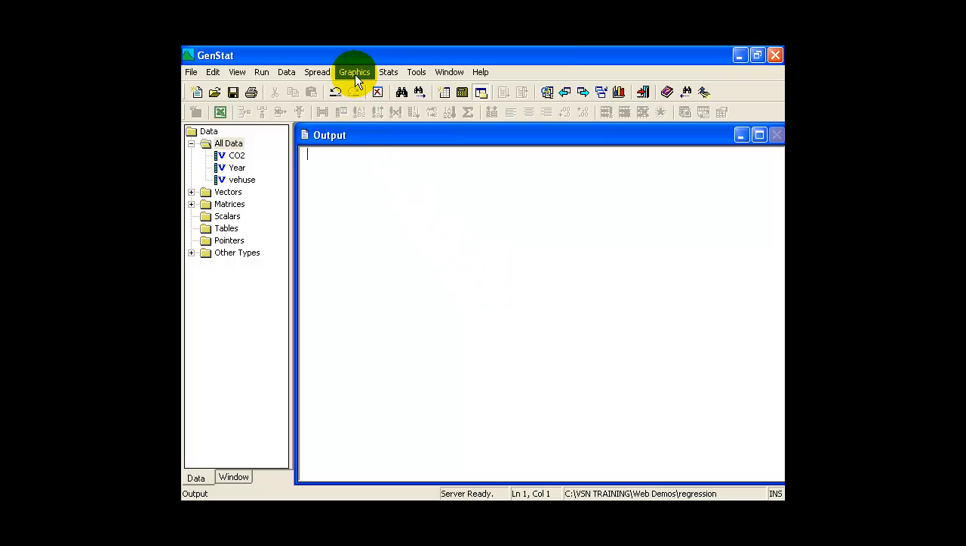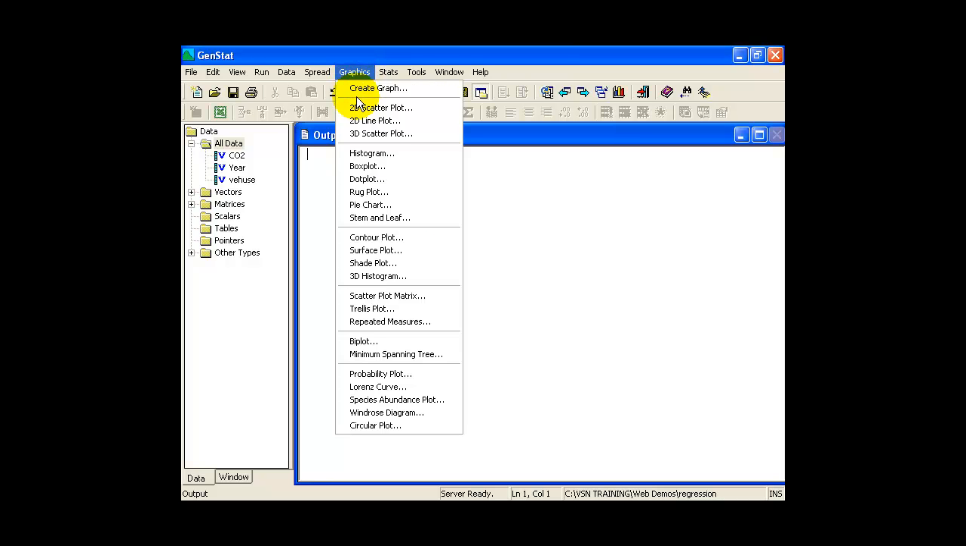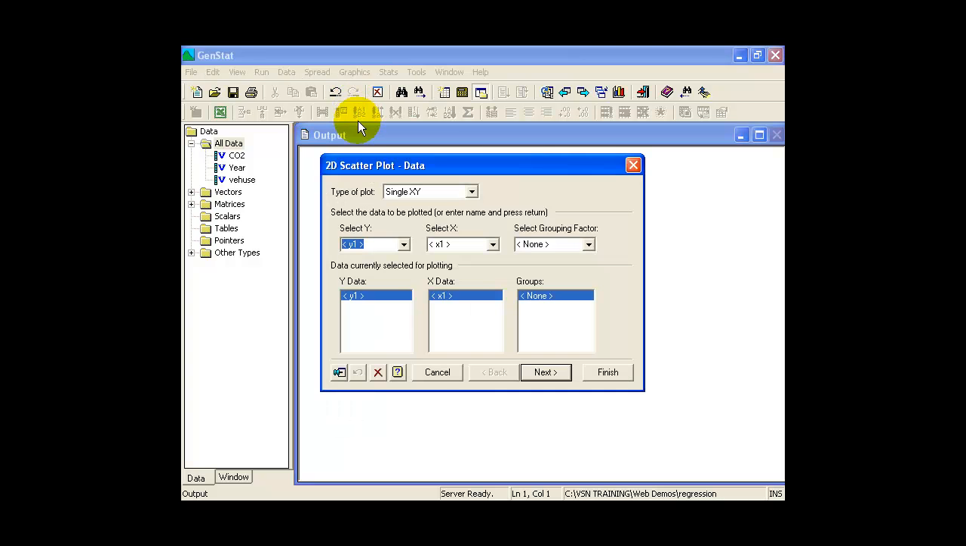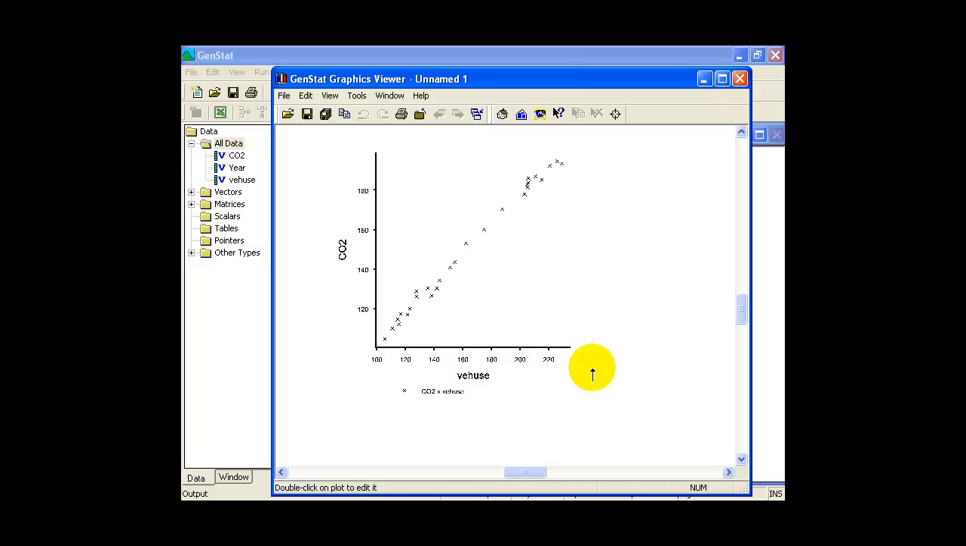GenStat's regression facilities are second to none. In this example, we wish to investigate the relationship between vehicle usage on yearly carbon dioxide emissions in the UK. GenStat graphics facilities allow you to visualise your data to help you select appropriate analysis.